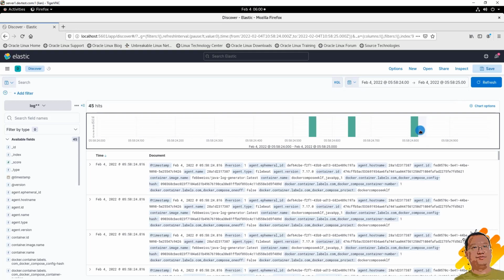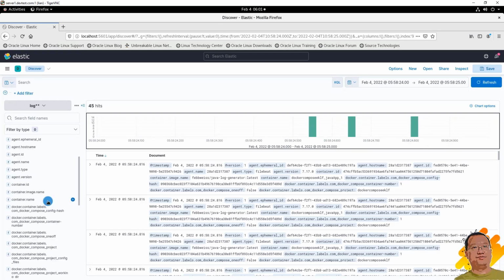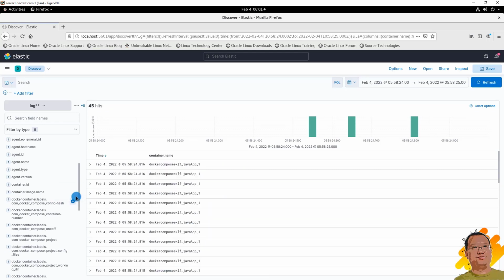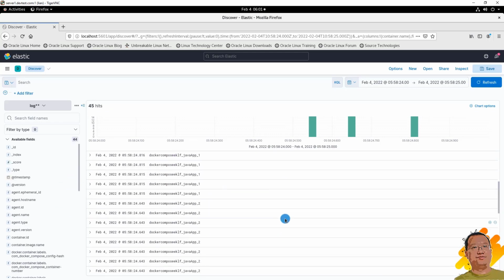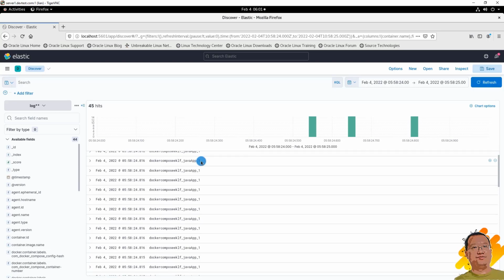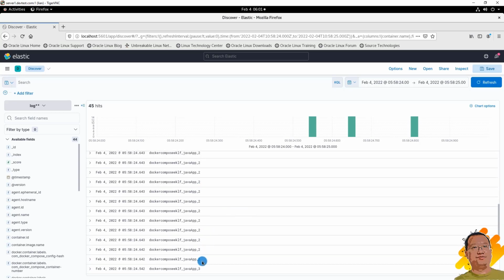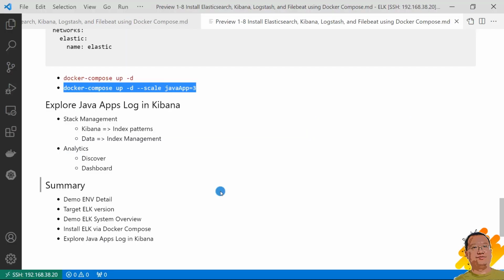There is information. Go to the Filter section and select container name. I will see the log from Java app container 1 and 2. Also 3. Elasticsearch gets all 3 Java app containers' logs. All the topics are finished.